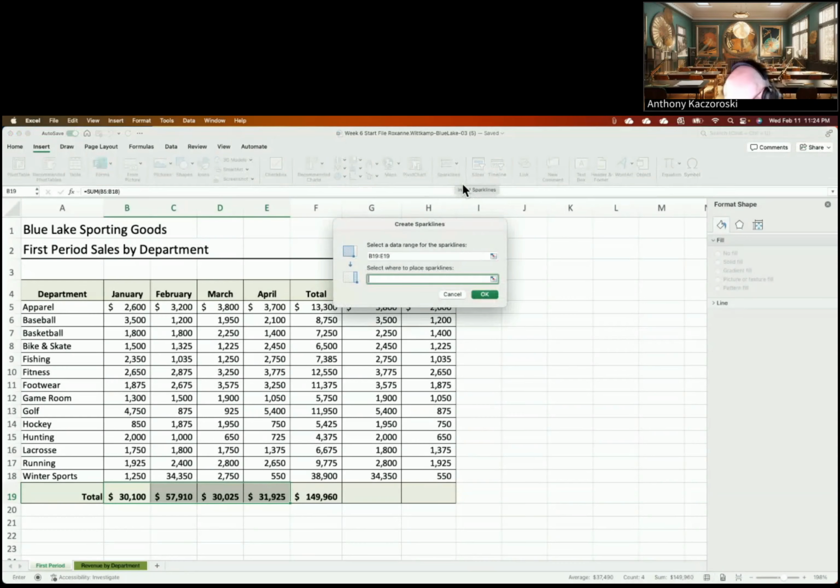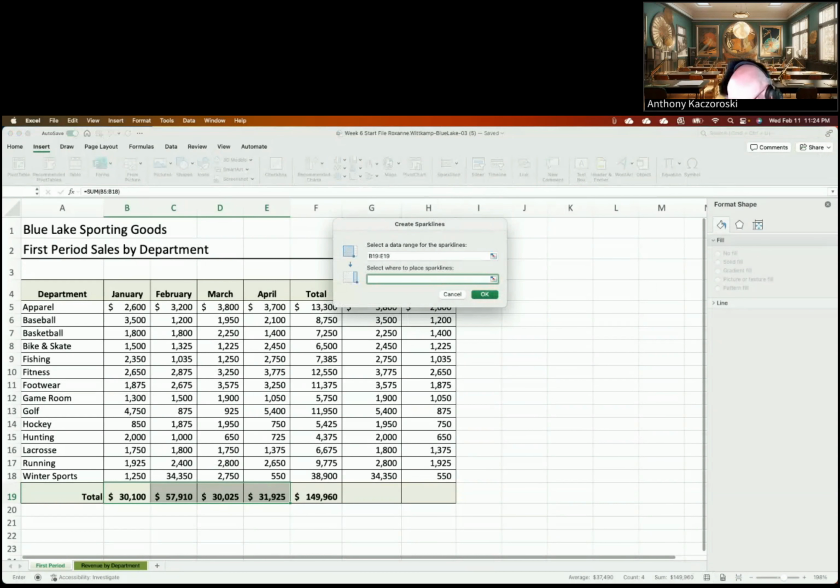Okay, and we've got our data selected. This is where we want to place the sparklines. Select cell I19 in the select where to place. So we can click I19, it's right here. And you notice it's putting it in absolute reference. And click OK. And let's see what happens.